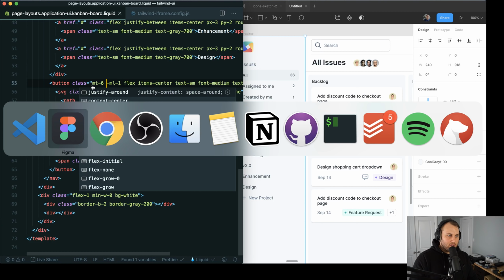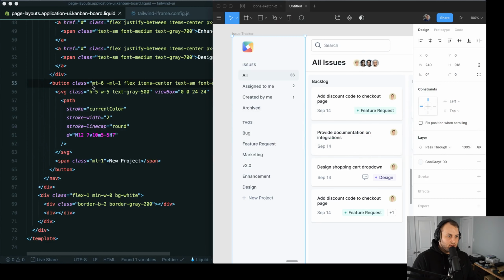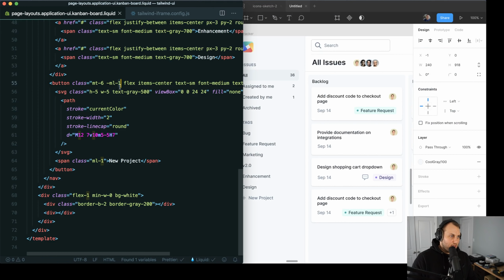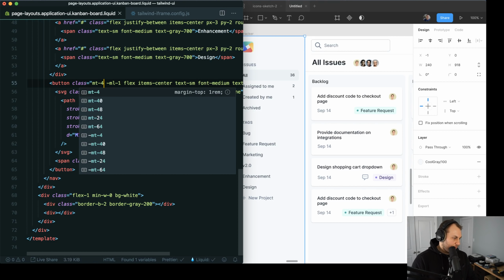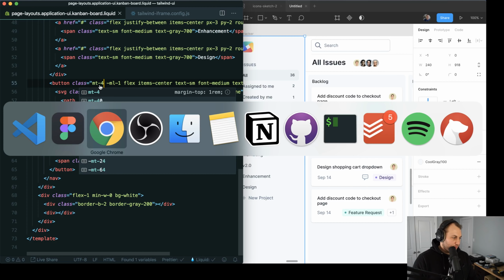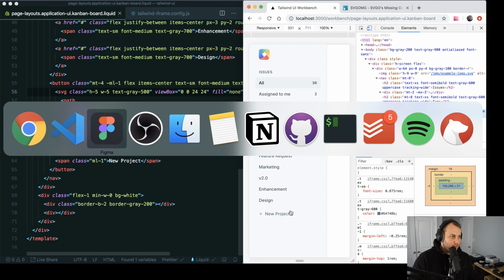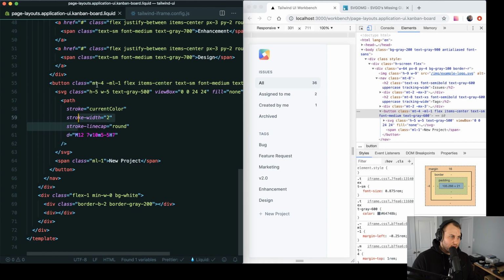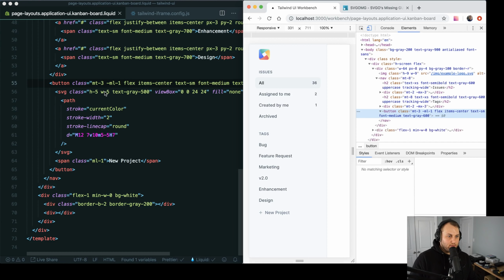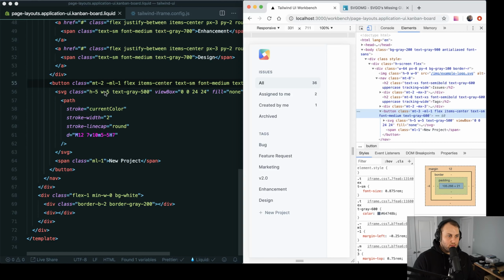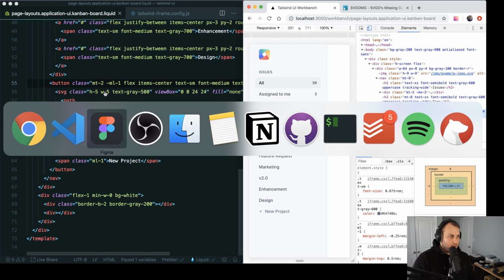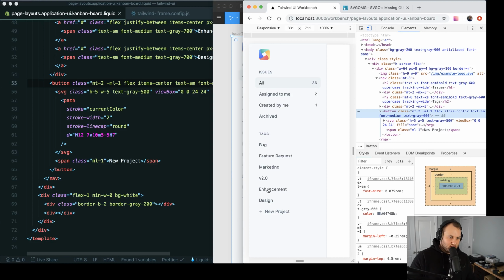Let's try like MT6 here or something. That's probably too much. 4. How's that? Still a little less. 3, 2. 2 seems good.